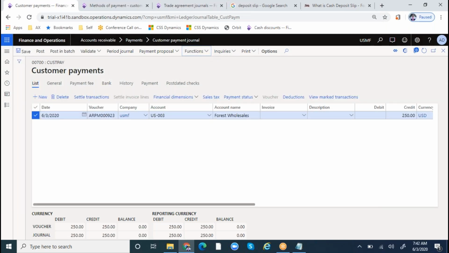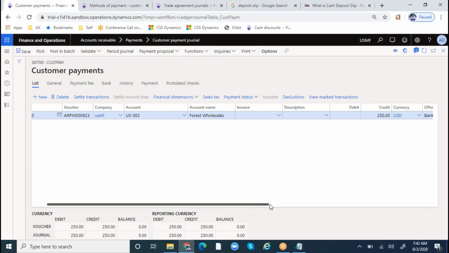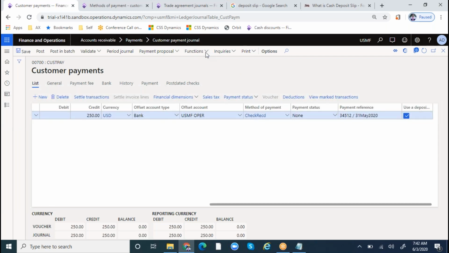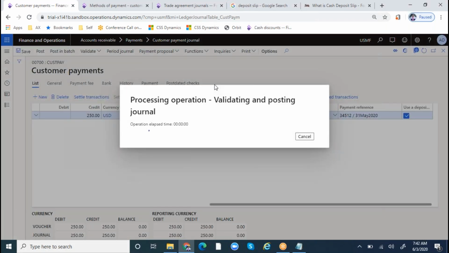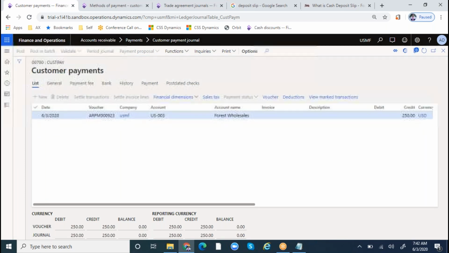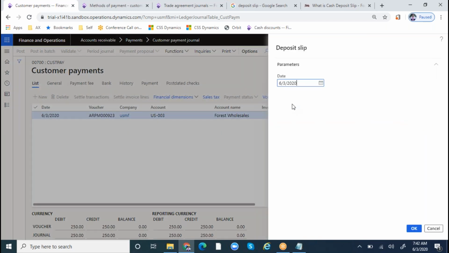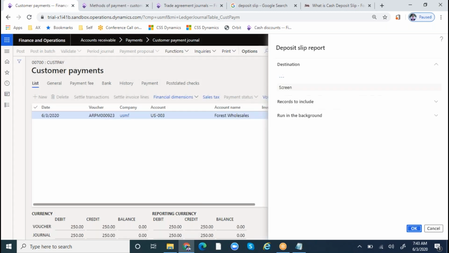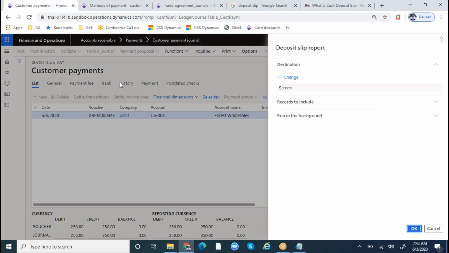Okay. Here it is done. Now functions. First it is disabled. The reason is I have still not posted. Let me post. Okay, fine. Now here, on the deposit slip, we are updating the number. So I understood your intention. If you want, you can take a printout and you can submit it to your customer.